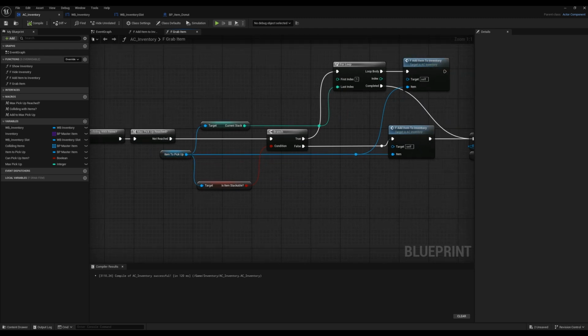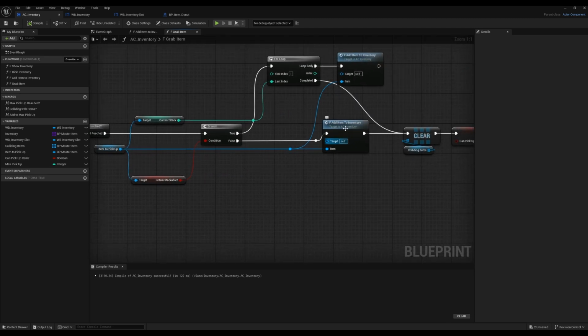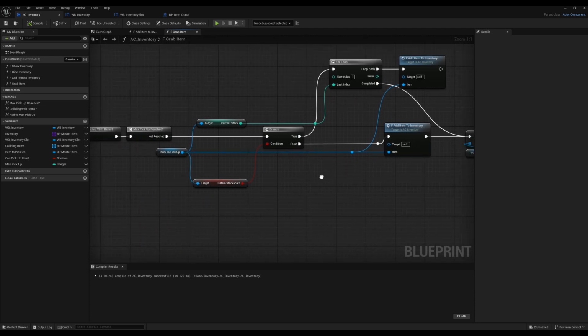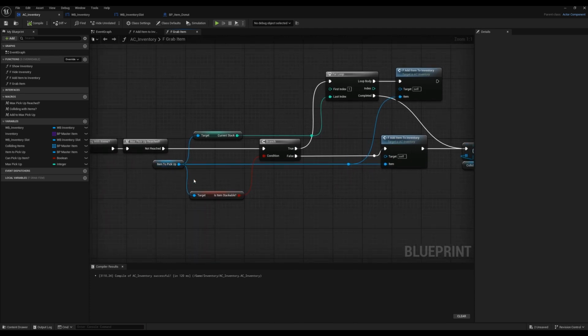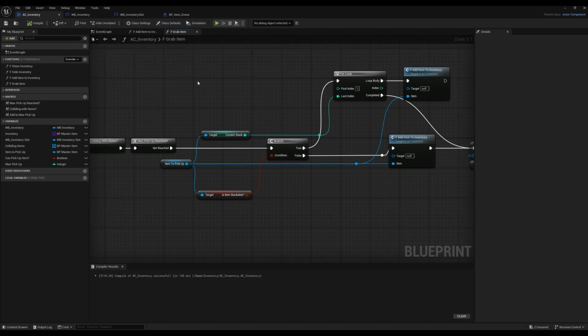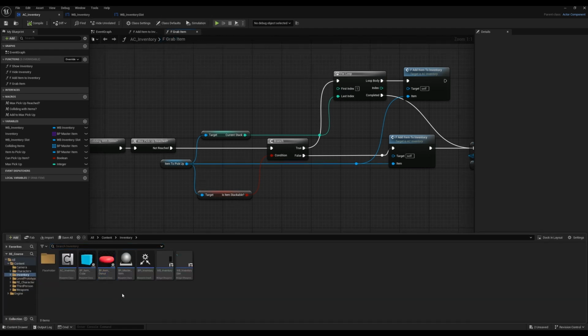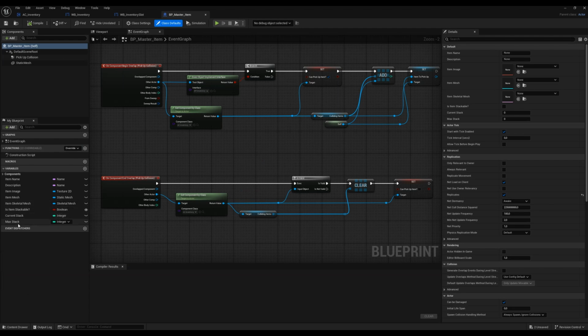But then the item to pick up, we just did the add item to inventory directly. But in this case, we need to check our item to pick up, the current stack. The item is stackable. So if the item is stackable is true, we need to do something else. And you can get this by creating all those variables inside your BP master item. So we did create the item is stackable, current stack and max stack.